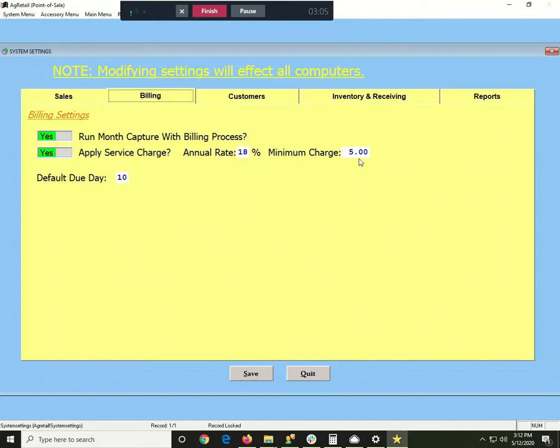The default due date would be the date of each month that your payment would be due from your customers to pay on their accounts. So the default due date is the 10th of each month. And you can set your due date to be the 5th or the 15th or however you would like to set that up.